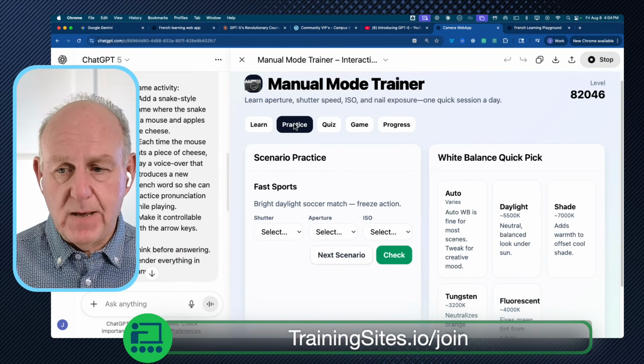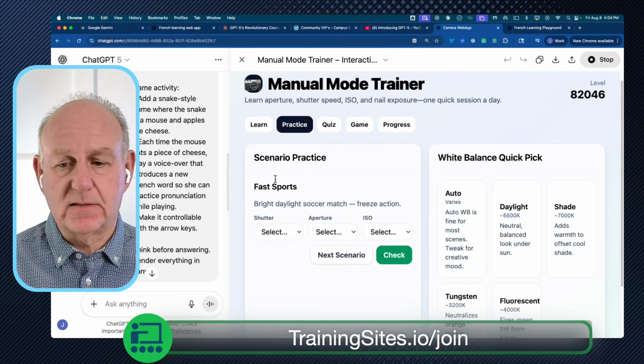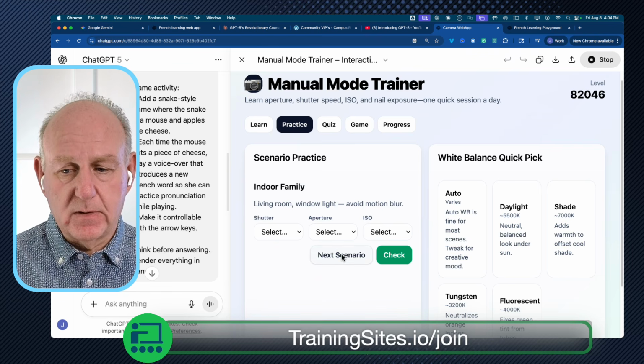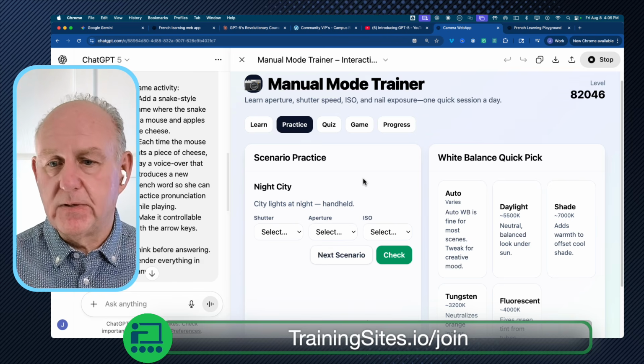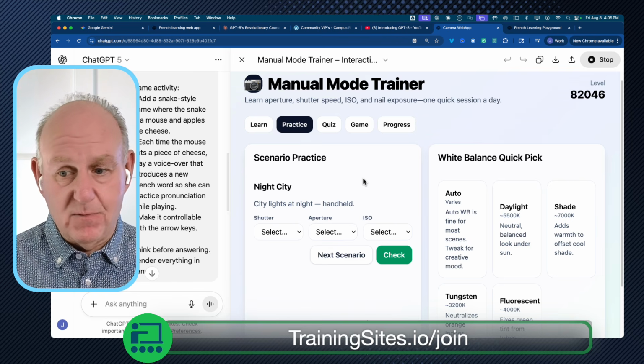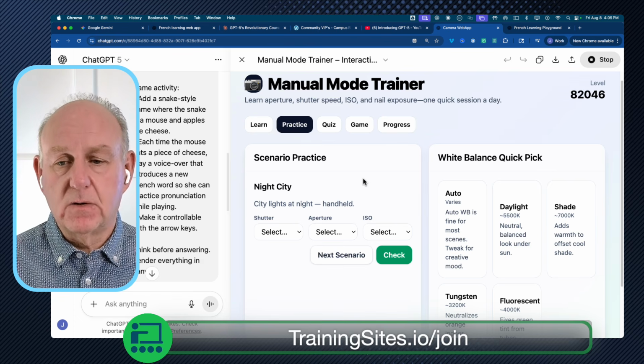And I think this one was a great example that here, I didn't ask for this, but on this one, the manual mode trainer, it had scenario practices. Bright daylight, for example. Next scenario, living room, window light. City lights at night, handout. I didn't ask for those. Those are examples that in this case, GPT-5 came out with. I'm super pumped by this. So take a look with it.